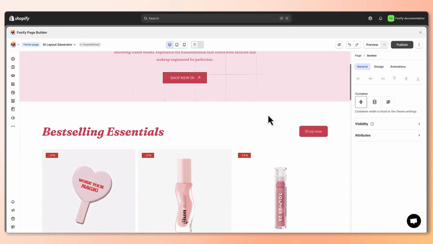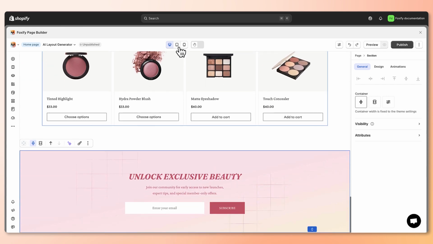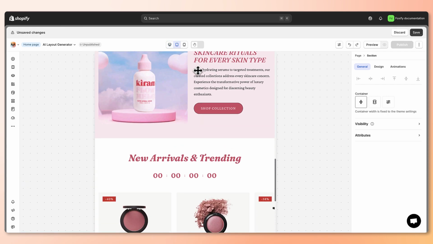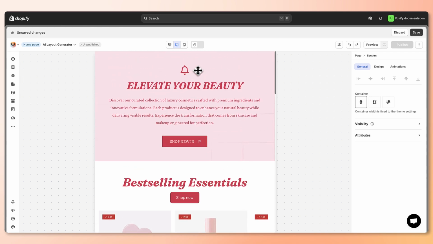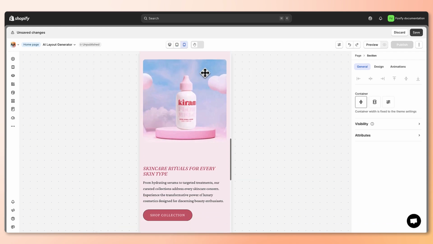And that's it. You've just created a beautiful page with AI and Foxify all in just minutes. Instead of starting from scratch, the AI gives you a layout idea you can build on, making everything faster and so much easier.